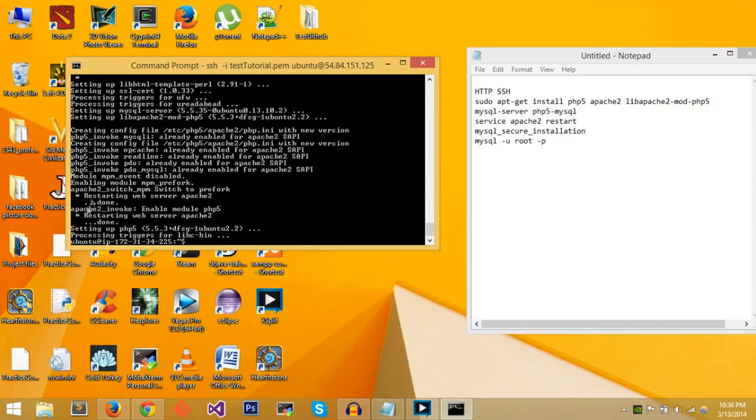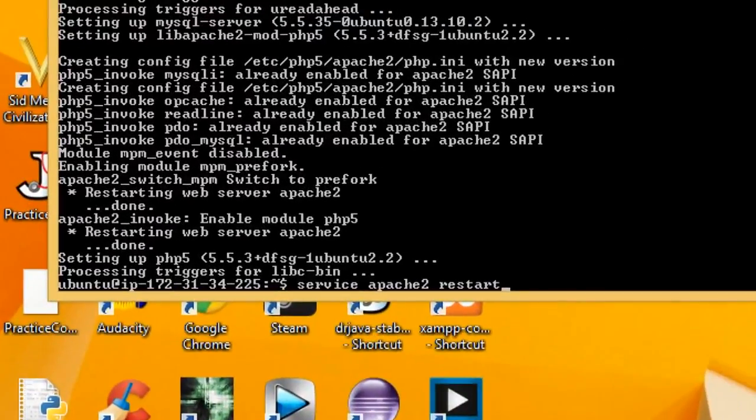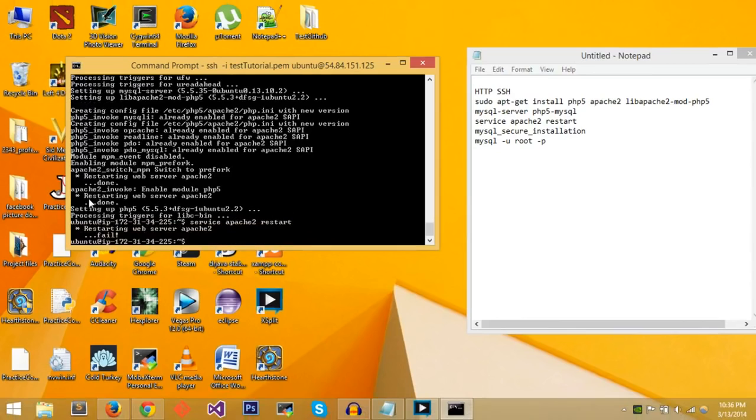Okay, so now that it's done, it's restarting web server Apache. Now what I like to do is I restart Apache just one more time because I've come across an error where Apache was the only thing that was wrong and I couldn't proceed further. So you just need to type service Apache 2 restart to restart Apache 2 to make sure that everything will be working properly.